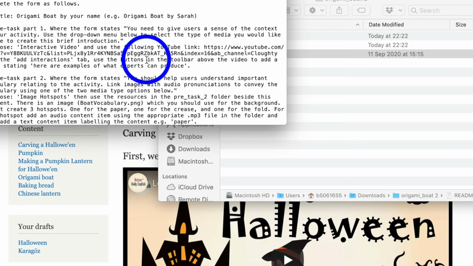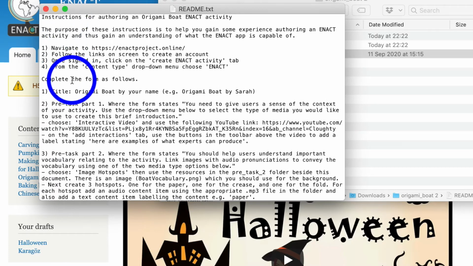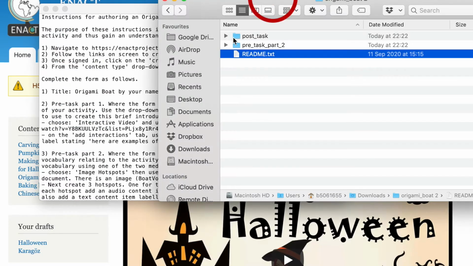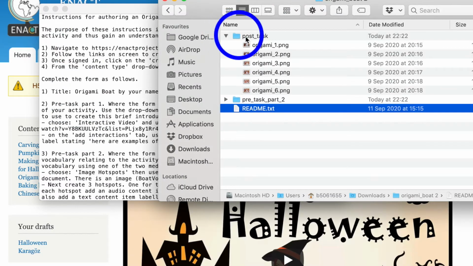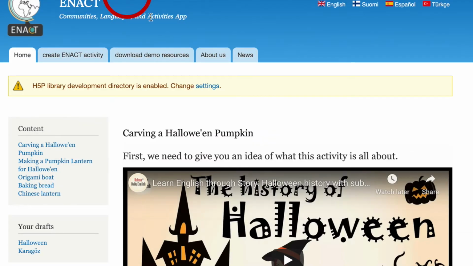If you open the README file, you will notice that there's a set of instructions which you can follow, which basically will help you replicate this demonstration I'm about to give. And like I say, inside these folders you'll find some images which you're going to need and some audio files as well. So let's get started.